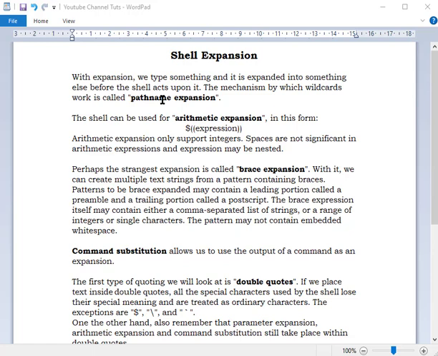The mechanism by which wildcards work is called pathname expansion. We've already done wildcards, and you can check our previous videos for them, so I won't talk about that here. Alright, we're going to move to the arithmetic expansion aspects.